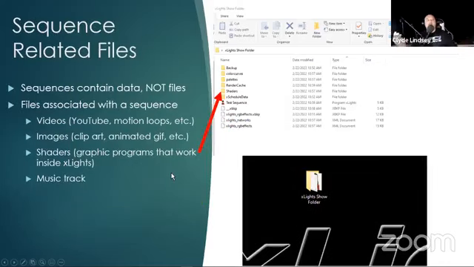And then other related sequence files that you may not be aware of, but that are necessary for you to find and gather, would be things such as videos, images, shaders, and music tracks. So you would want to keep these all in one folder, obviously. And whenever you have a sequence, it only contains data. It doesn't contain any files.